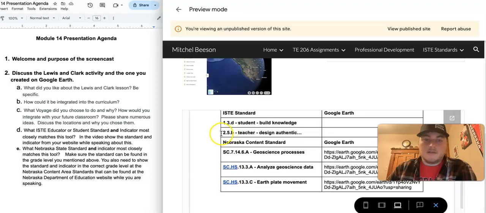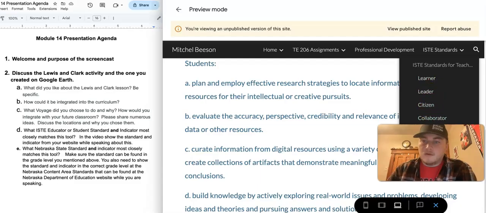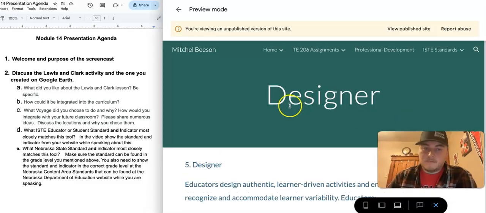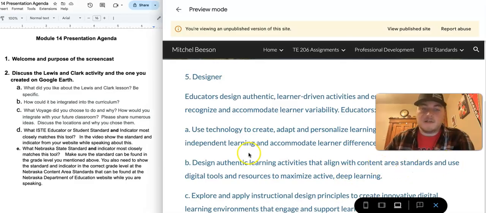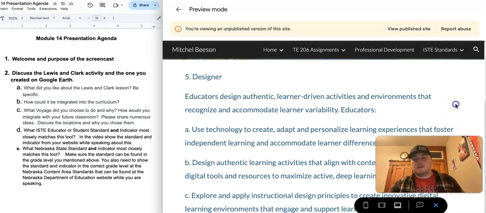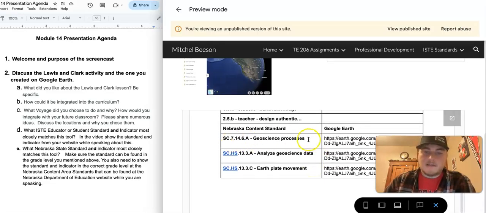Then I also connected it to 2.5.B: designing authentic learning activities that align with content area standards and use digital tools and resources to maximize active, deep learning. So using this, students would be maximizing their hands-on learning. It's one thing to talk about a lot of cool locations or geographic features throughout the world, but getting on a map and seeing where those are would help a lot with students' understanding of some of those topics.